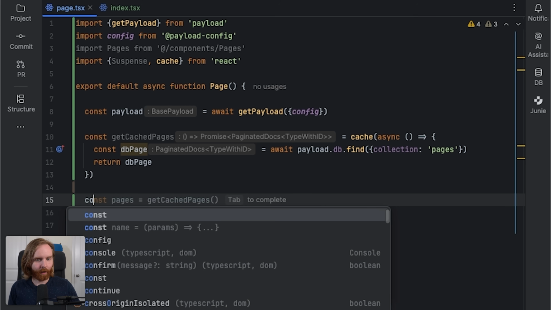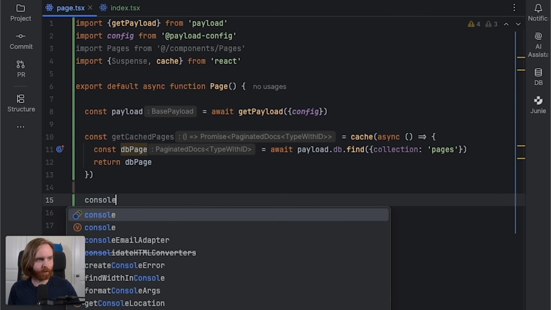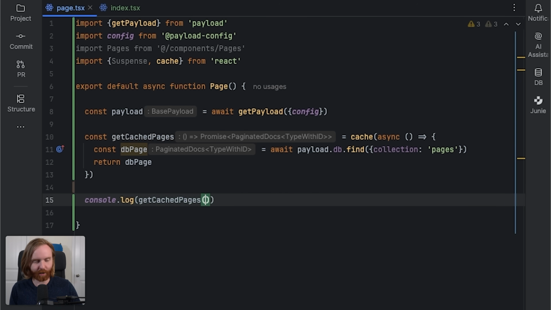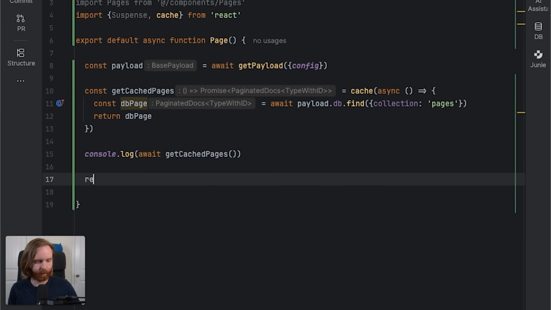So now we can set up a console log to getCachedPages, which we need to call that function. And since it's an async function, we do need to await that function call. Then we can return a div that just says pages.